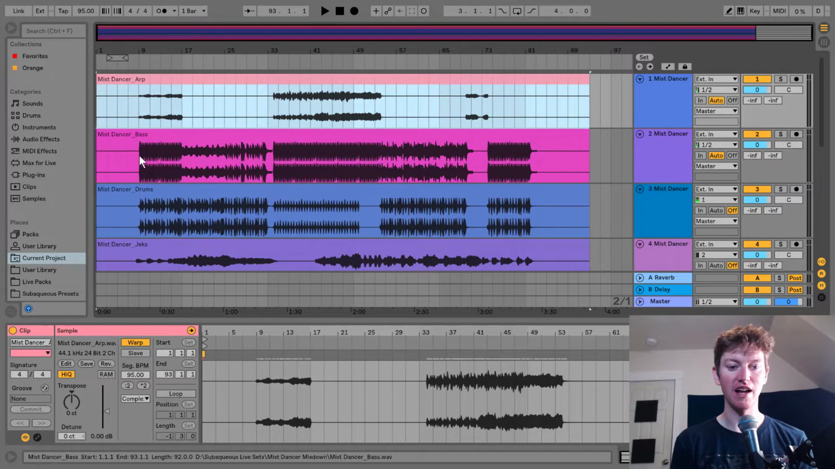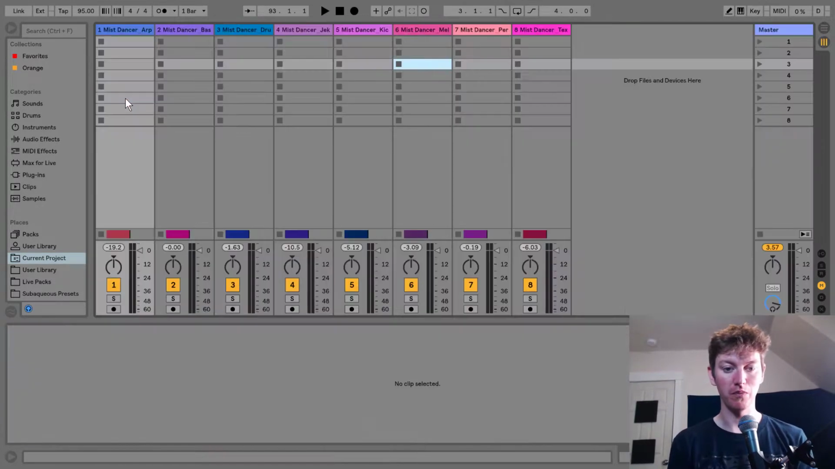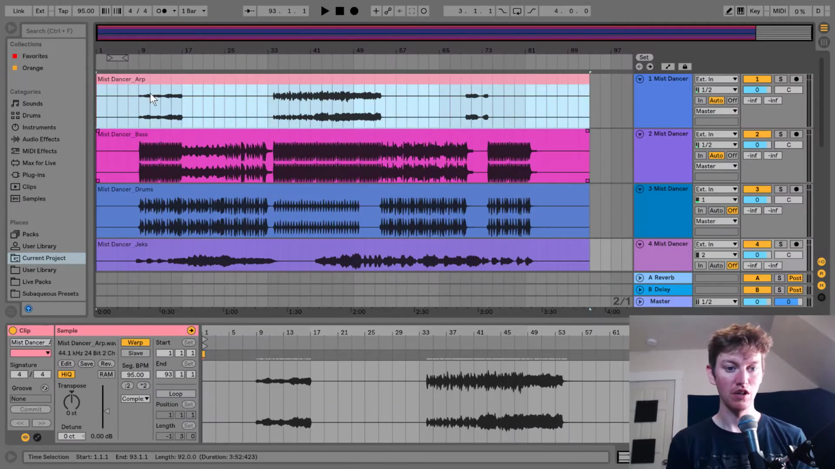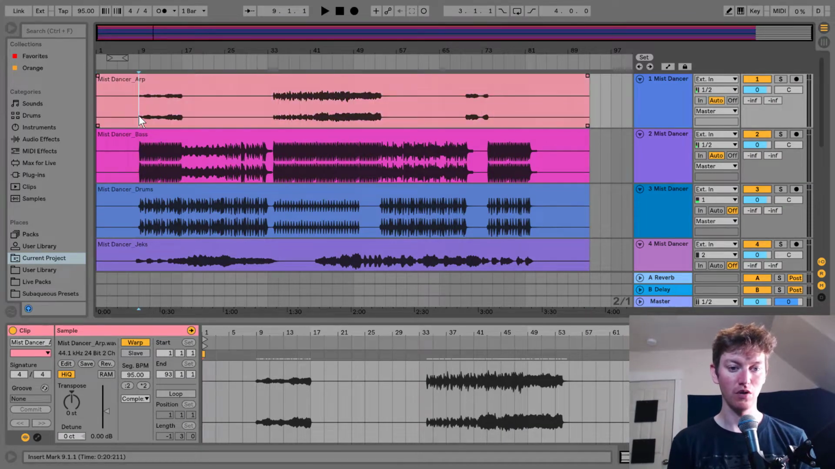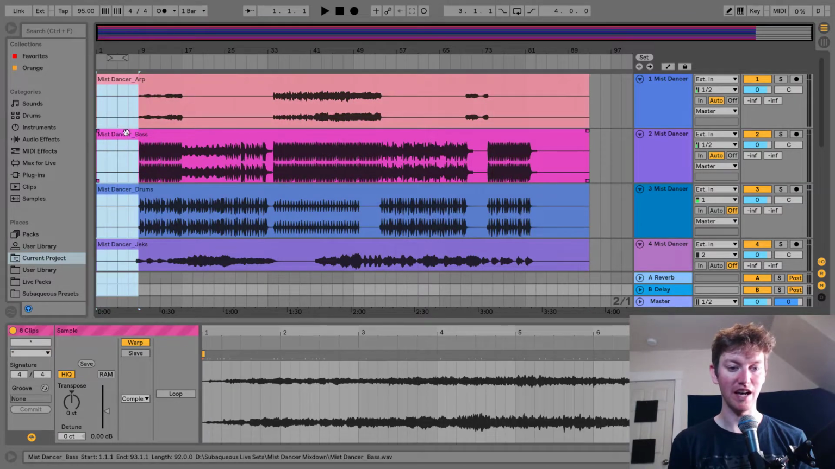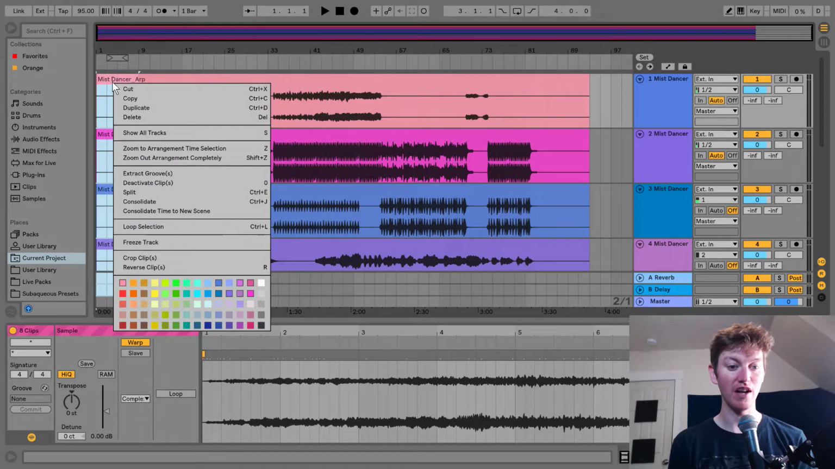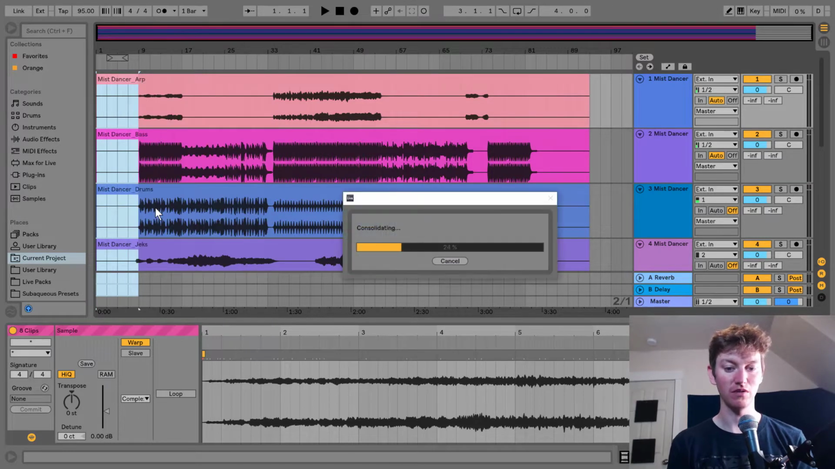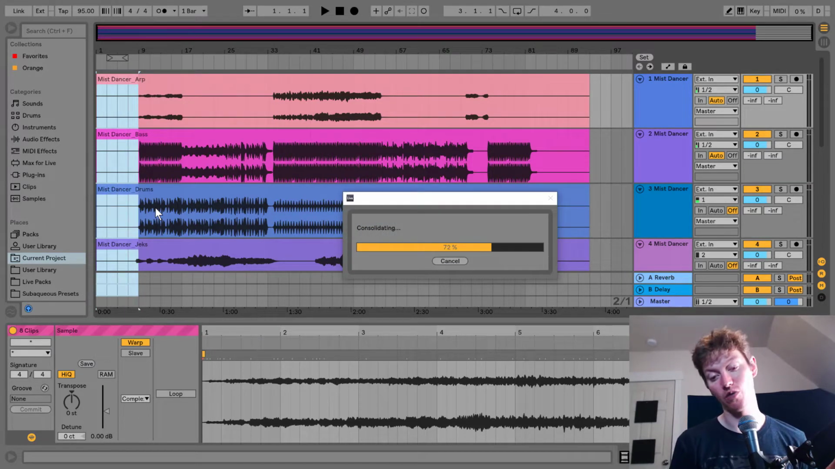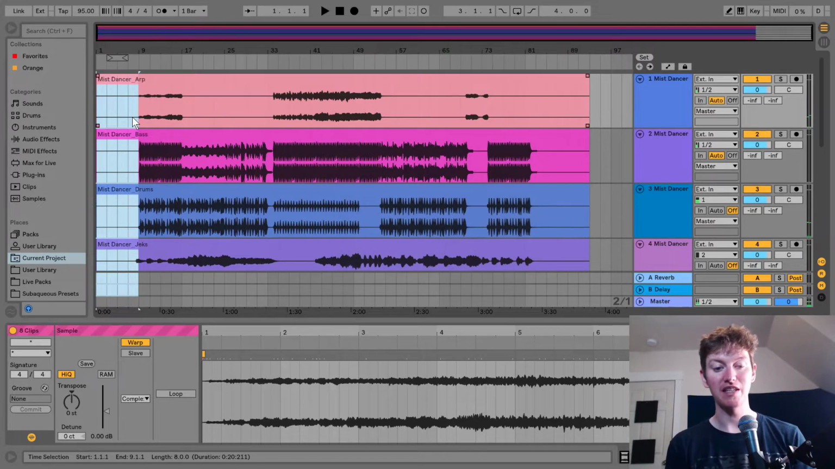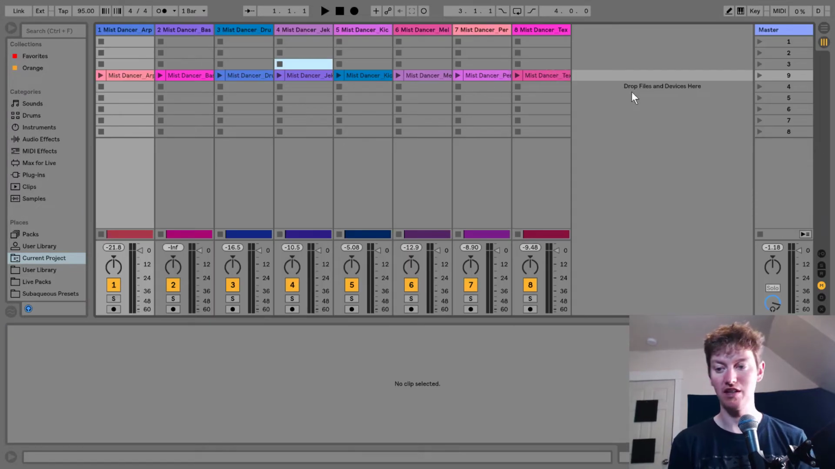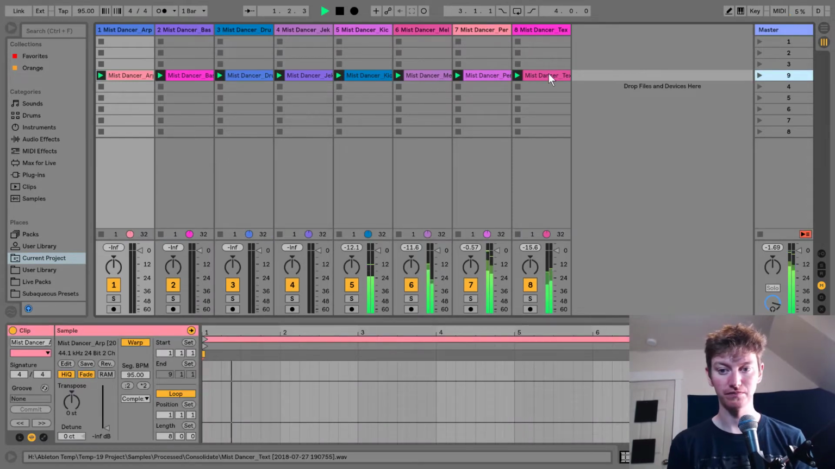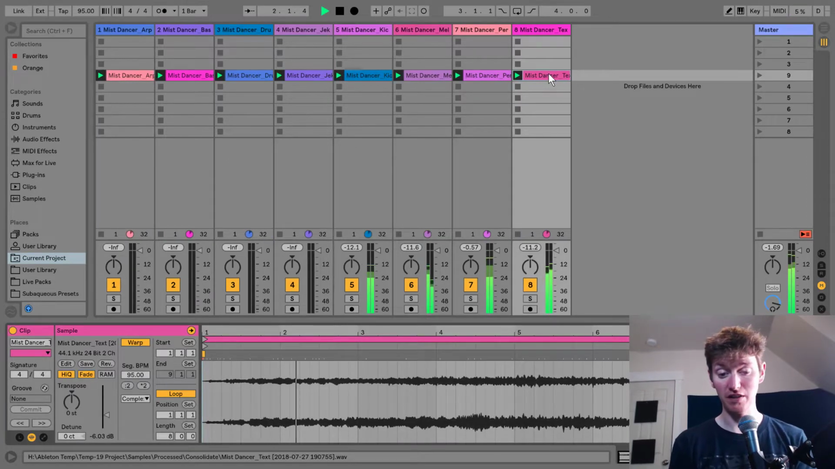So I've got it in here, and this is arrangement view, but I'm really going to want it sitting in here, where I can just press play and stop on all those different parts. Well, the easiest thing to do would be to grab an area like that. I just select it, and then I can right-click, Consolidate Time to New Scene. What that's going to do is take that entire range, chop up each one of those sounds, and throw it into Session View, which is awesome. Here it is.